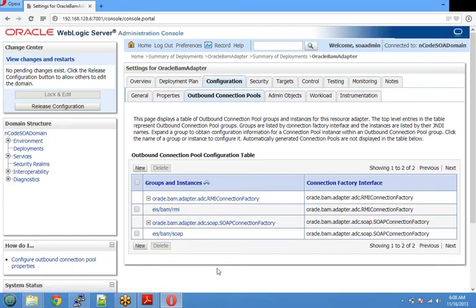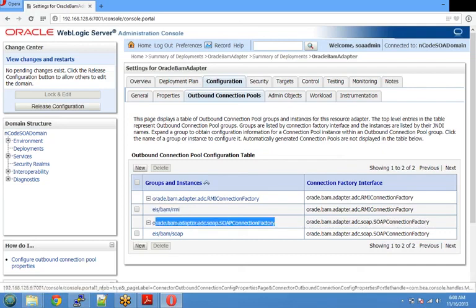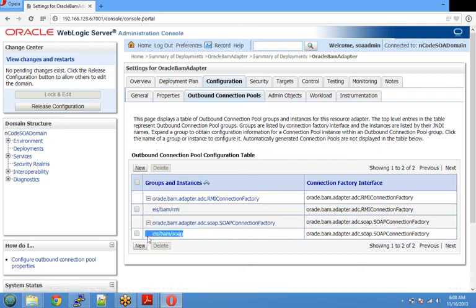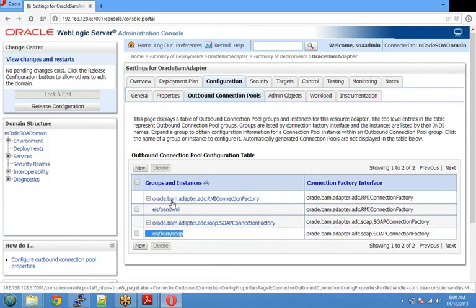So here, this is a type of connection factory and this is one instance of this type. If you see EIS BAM RMI, this is one instance. The same way, this is a type and this is one instance. Now it looks like the Enterprise Manager has a slight bug in it. When we are doing the ADC configuration, you have to do it on four different levels here.